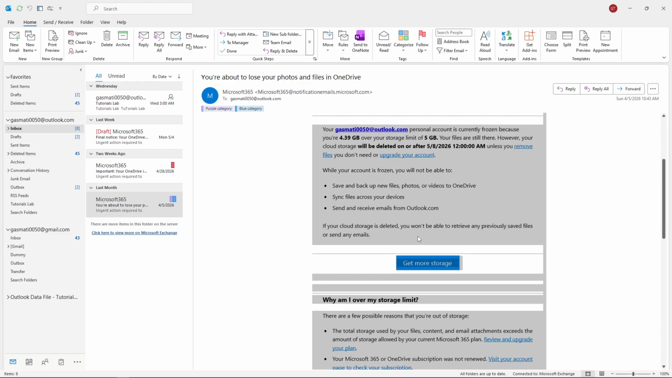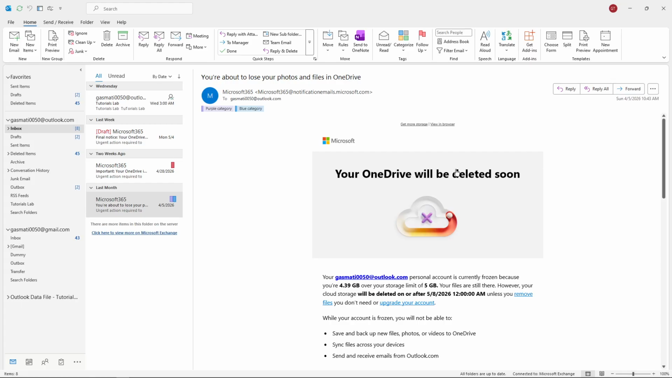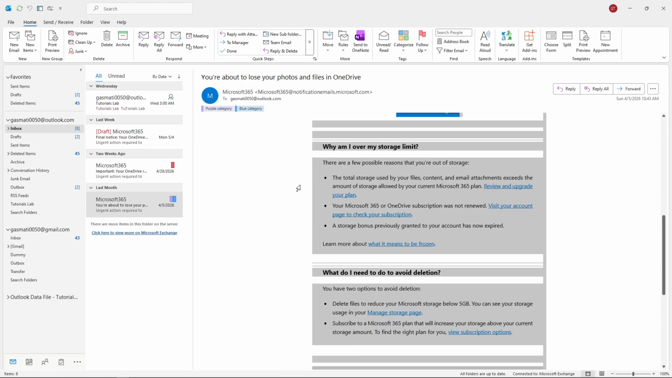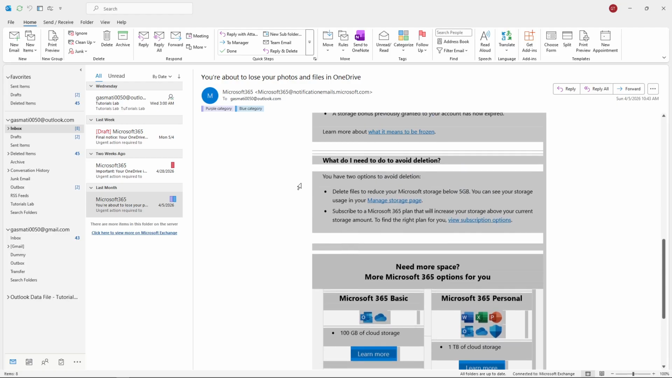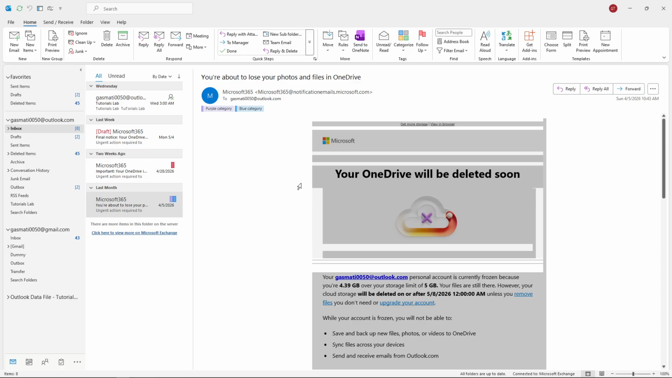Opening it this way makes it much easier to work with the content and ensures you can see everything clearly before copying it over. With the email now open in front of you, you'll need to select all of its content. To do this quickly, press Ctrl and A on your keyboard at the same time. This keyboard shortcut will highlight everything in the email, including the text, images, and any formatting that's been applied. You'll see all the content become highlighted, which means it's ready to be copied.